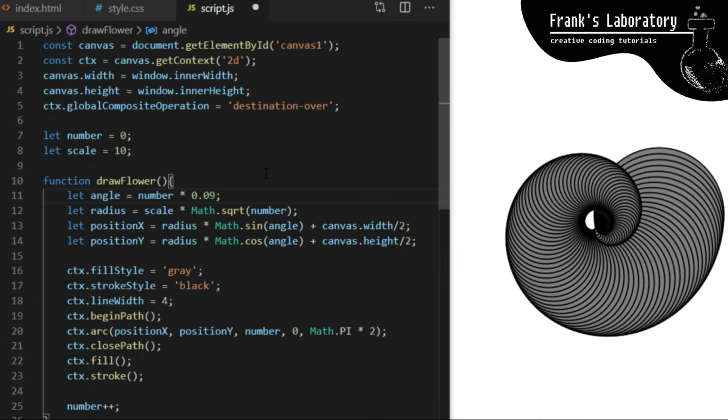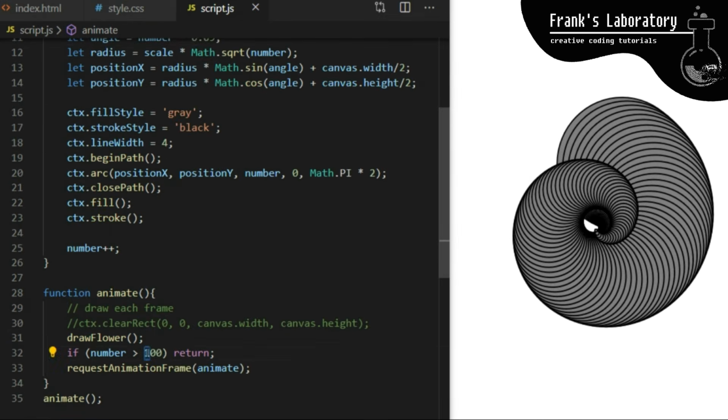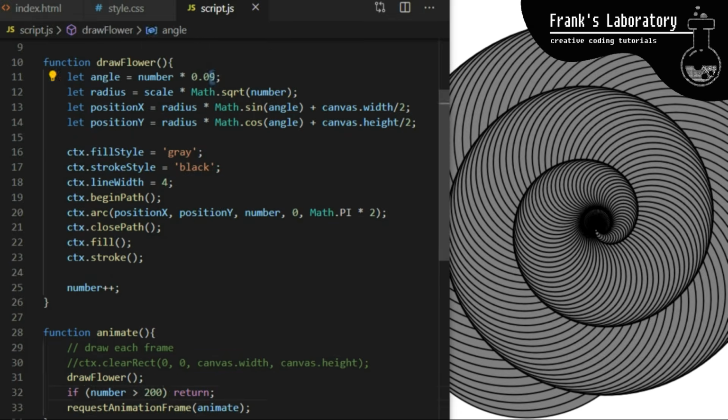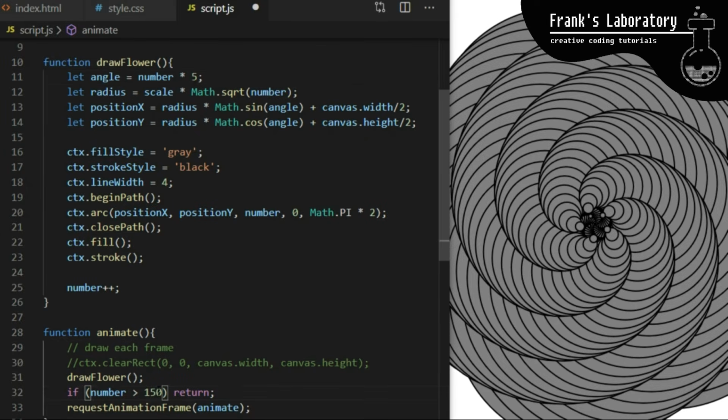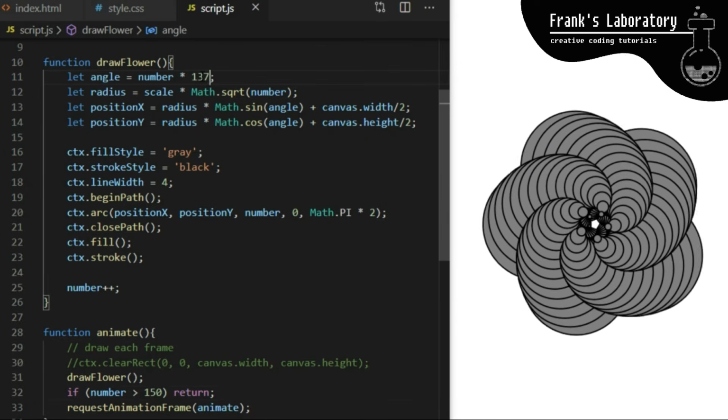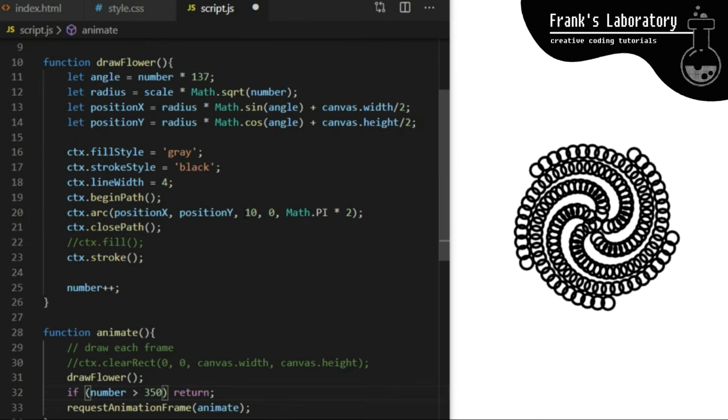Adjusting if statement on line 32 will allow us to draw larger flowers. I can play with this and tweak all these values to see what shape it gives us.